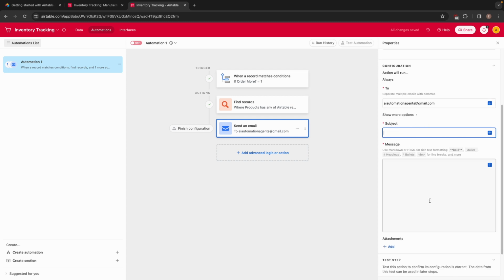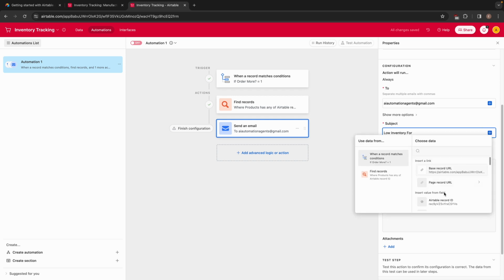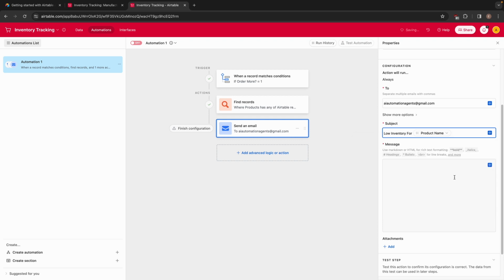And here, the nice thing about this email is that you can use some of the dynamic fields in both of these steps. So here we're going to say action required, or we're going to say product low inventory for, and then here we're going to select the product name that triggered this automation. And then here we're going to say hi, and then select the product name again.